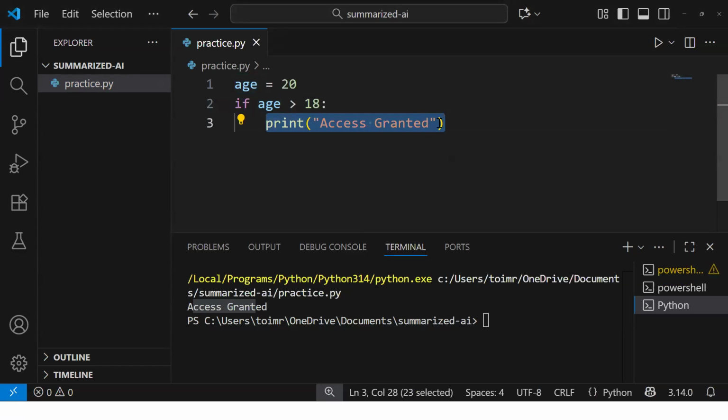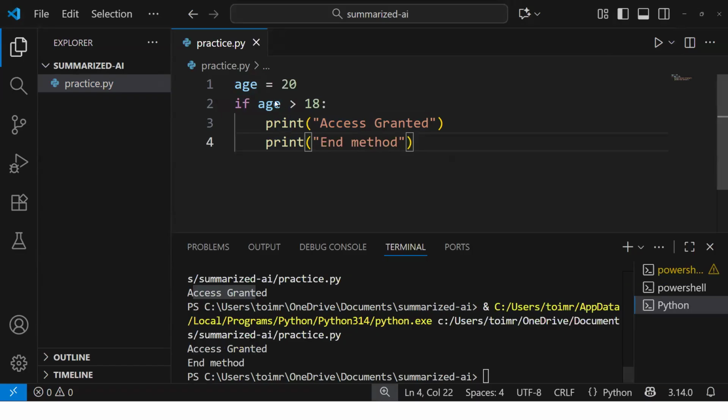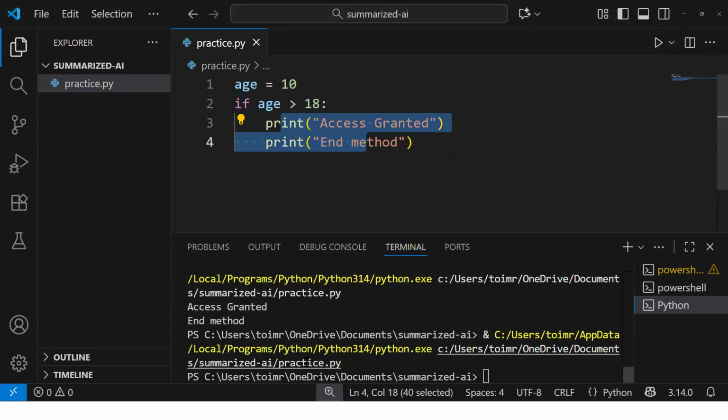Now, suppose we have one more print statement below, and if we again run this code, it will go inside this condition and it will print this. But for example, if I have an age of 10, which is not greater than 18 for sure, then it will not go under this if statement and will not print these print statements. So if you see, nothing got printed.